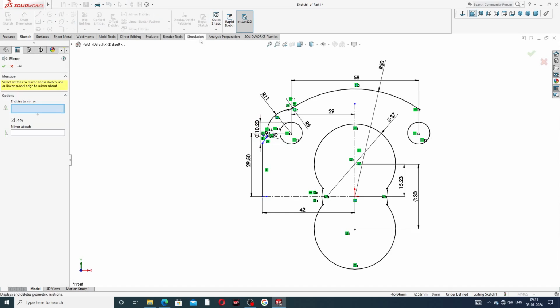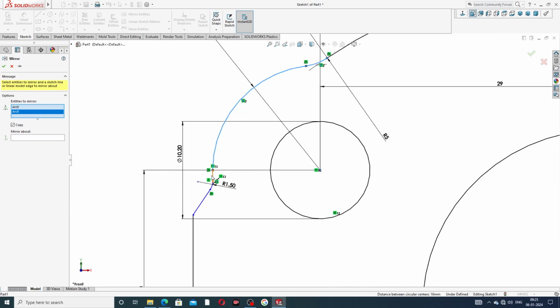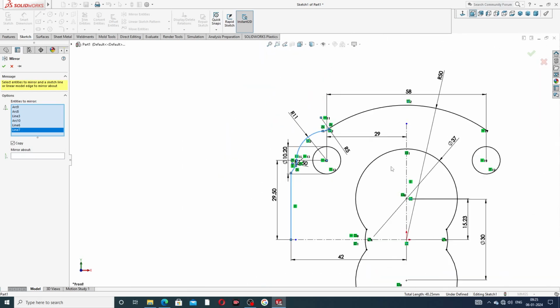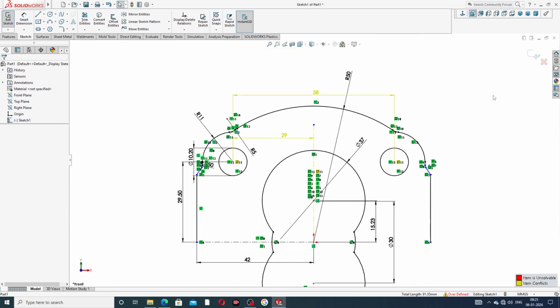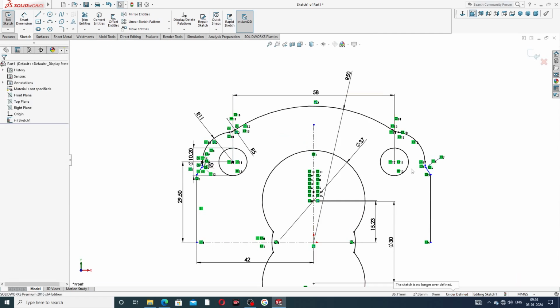mirror, and mirror about this point, this line, and select this. One by one, all lines are selected, and this to this, and mirror about this and select this. Okay, but this is concentric and symmetric, but this relation is deleted here. Okay, all is perfect.